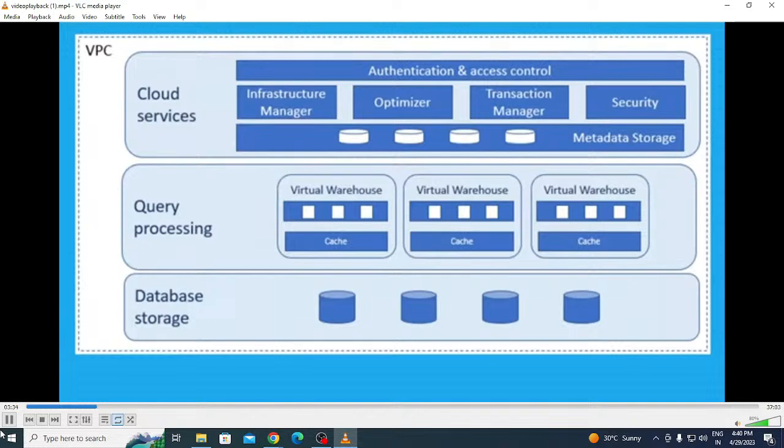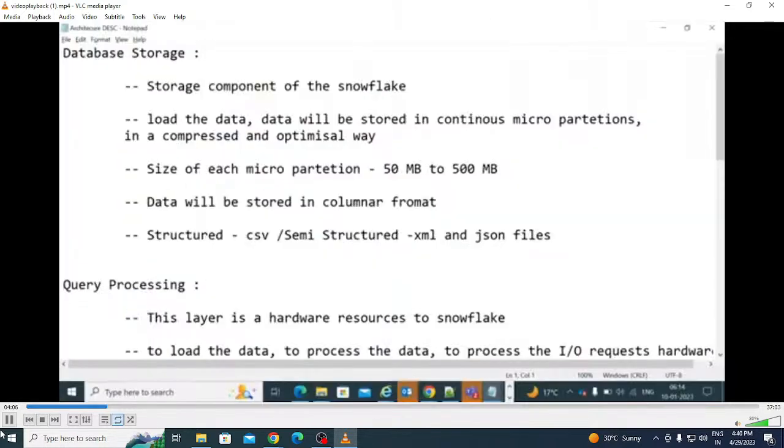I am repeating once again because this Snowflake architecture is very important. Damn sure you will get one or two questions on Snowflake architecture in every interview, wherever you go, in all the companies. So we have a cloud services layer, a query processing layer, and a database storage layer. Now we will discuss them one by one.